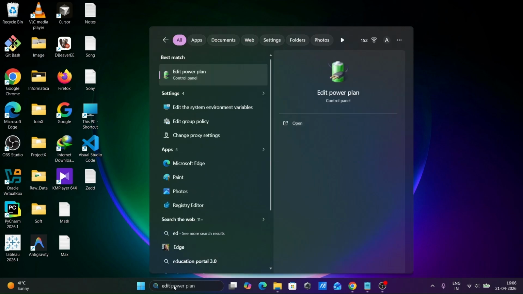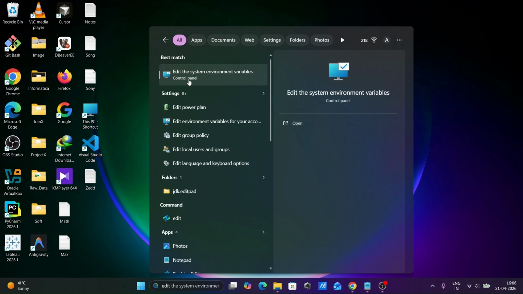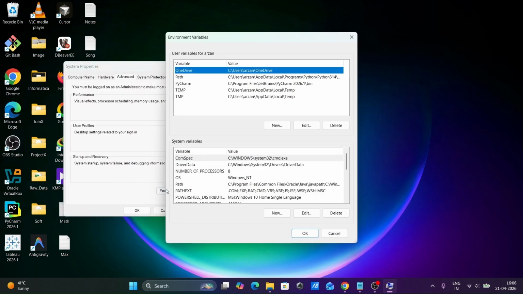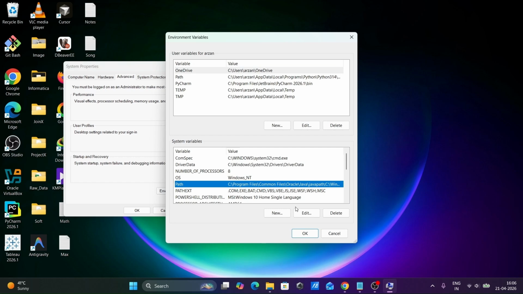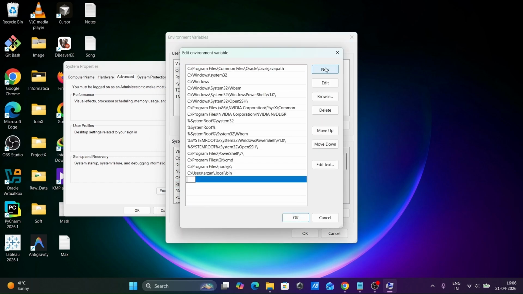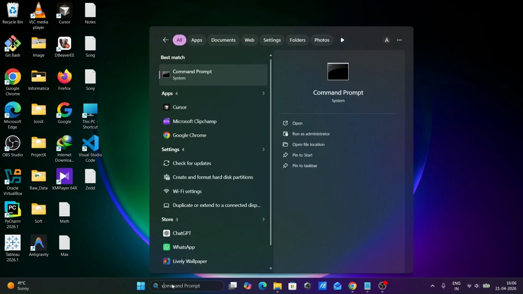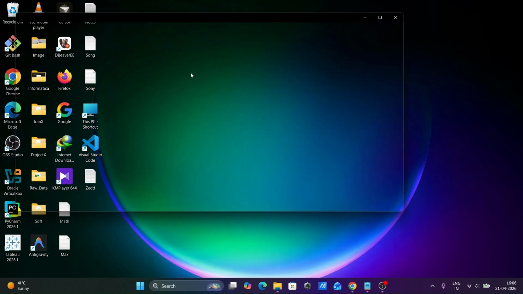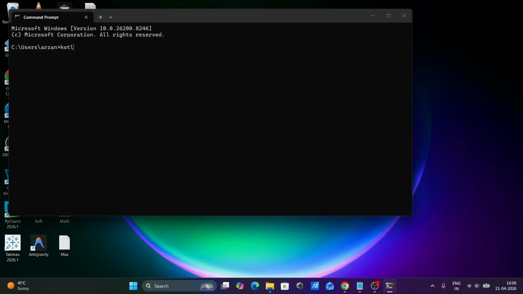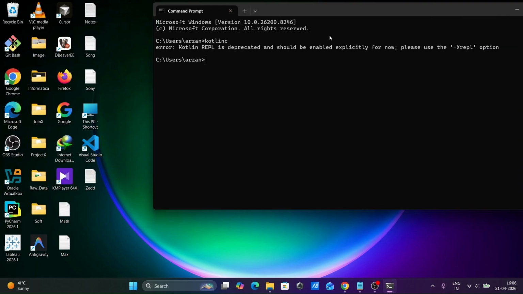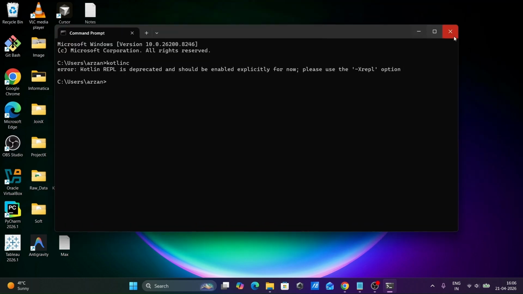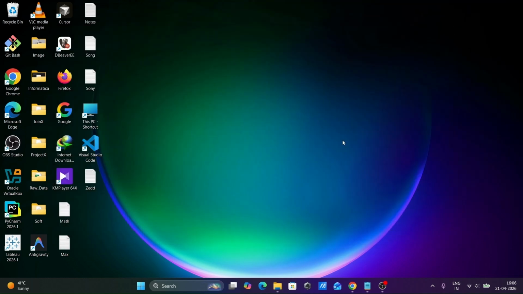Thereafter open Edit system environment variables, select Path, Edit, and now paste this one. Okay. Now if I open the command prompt and write kotlinc, this time there is no problem. It is processing, and you can get this. So no need to worry, there is no problem related to an external or internal command.